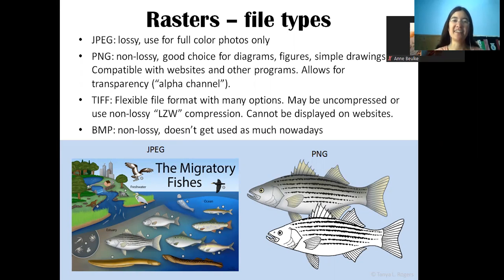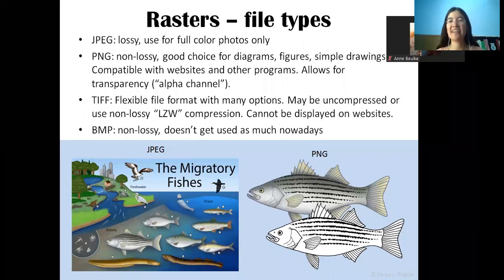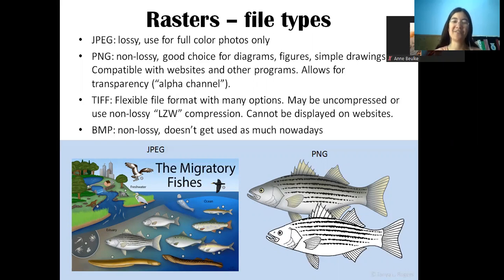PNG is a non-lossy format, so it's a very good choice for diagrams, figures, and other simple drawings. It's usually my go-to thing that I save as. And it's highly compatible with lots of different programs, as well as websites, which is another good reason to use it. And it allows for transparency, which is sometimes called the alpha channel. So the striped bars here, which have transparent backgrounds, those are saved as PNG files.